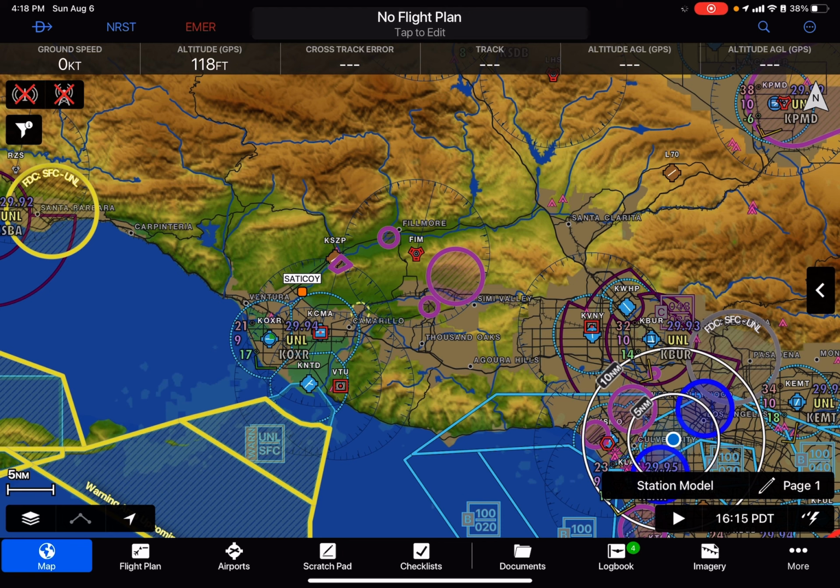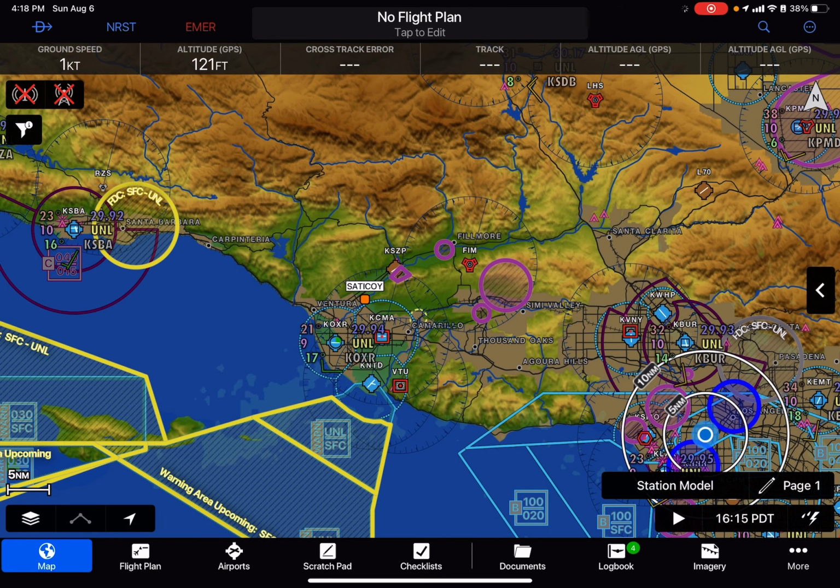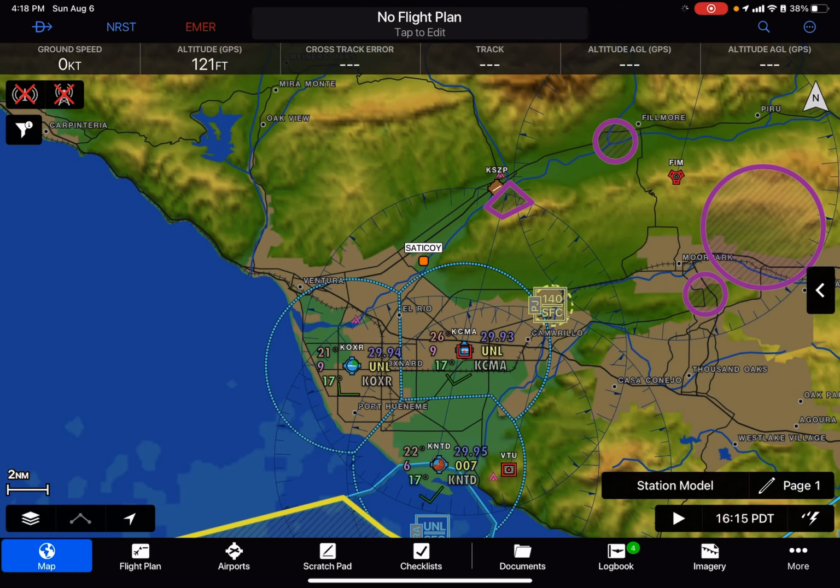Alright, so let's pretend you want to plan a cross country to Santa Barbara, and you'd also like some flight planning. So in Garmin Pilot, first you'll notice that for every airport, you can see temperatures, settings, if it's VFR, how the wind is, all those kind of things.